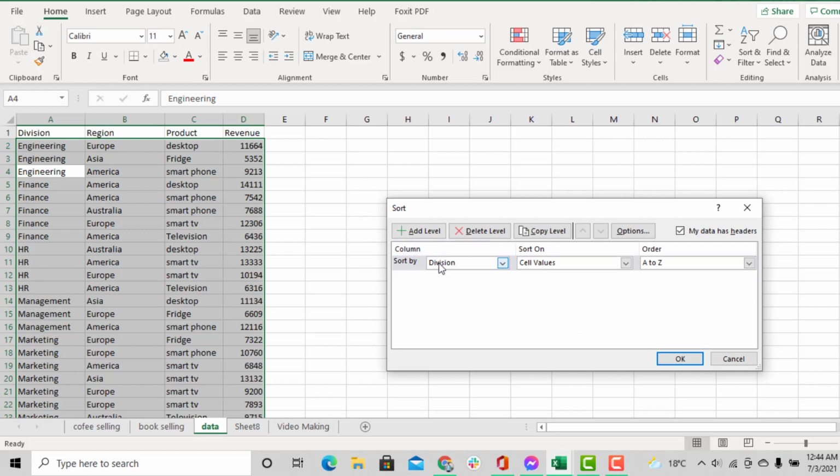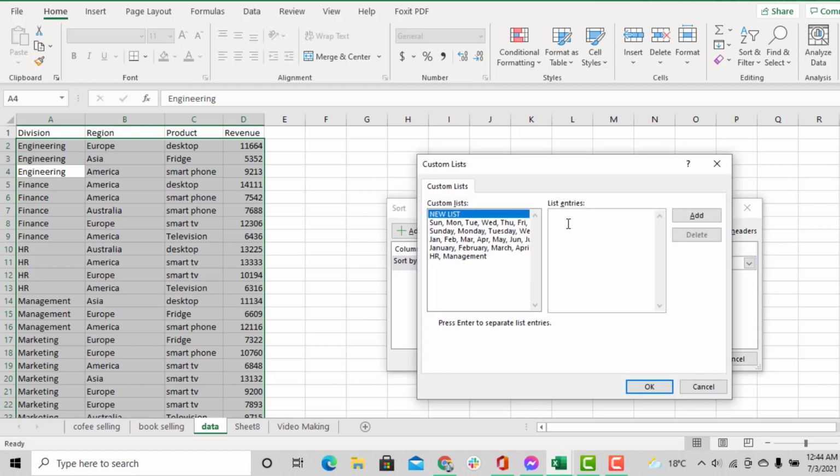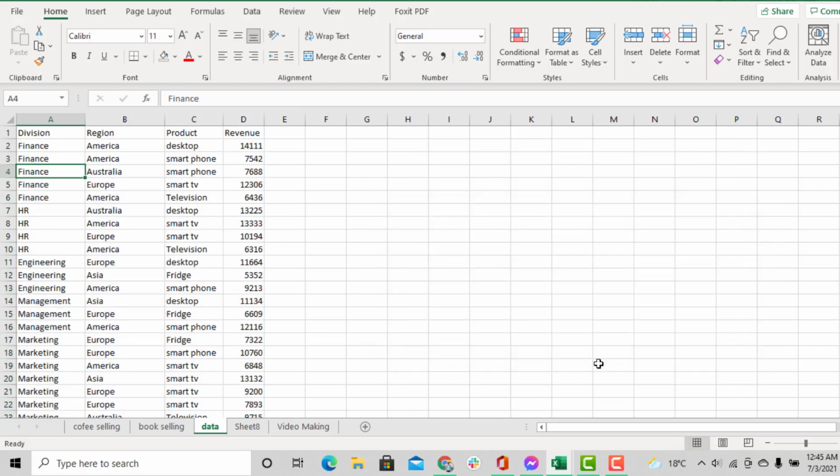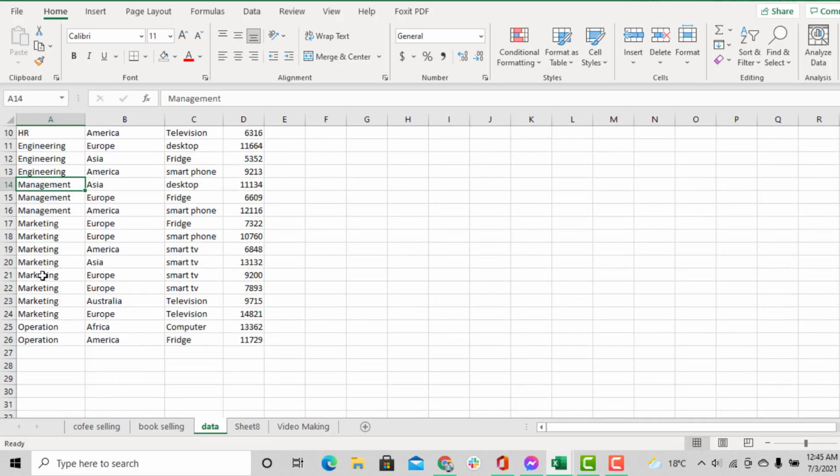So here you can see you would like to sort division and sort on cell values, and you go here to custom list. You can make the custom list now, like you want finance first and then maybe HR. So if I now press OK, you see that the sorting has started with the finance first, then HR, and then engineering, and then marketing.